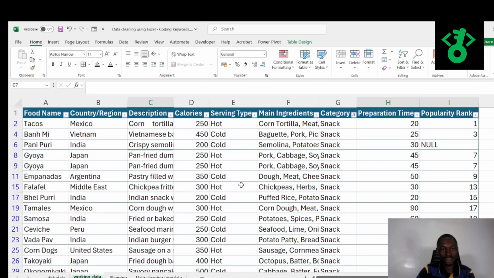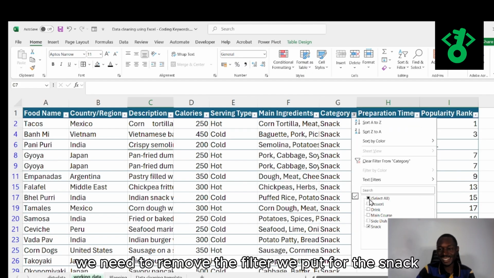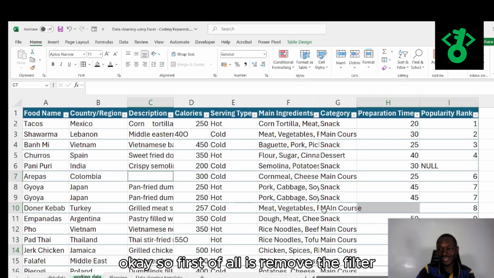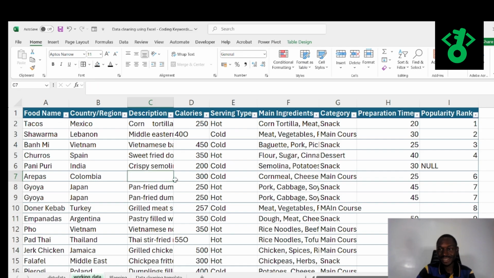Oh, sorry, we need to remove the filter we put on the snack. Okay, so first of all is to remove the filter we put on the snack. Alright, so we've removed the filter.